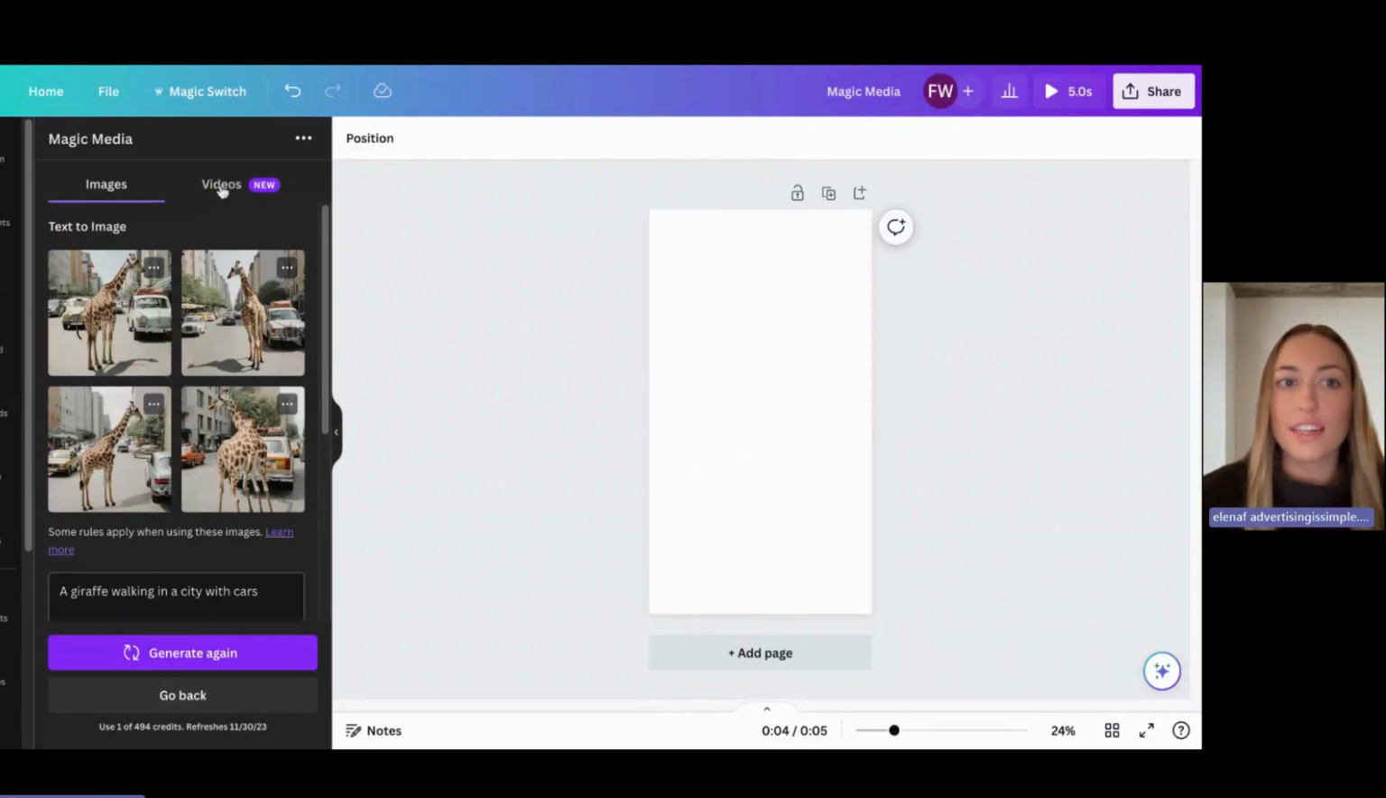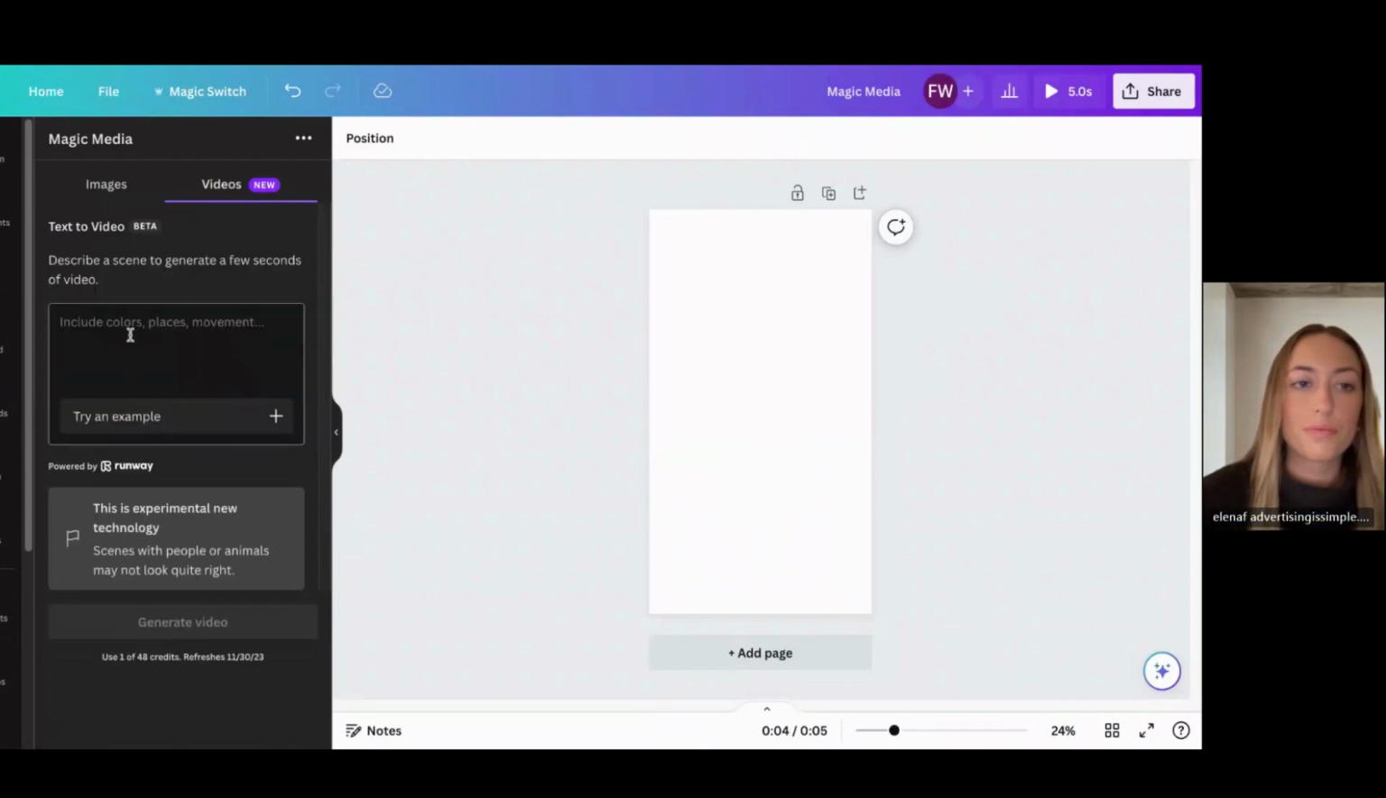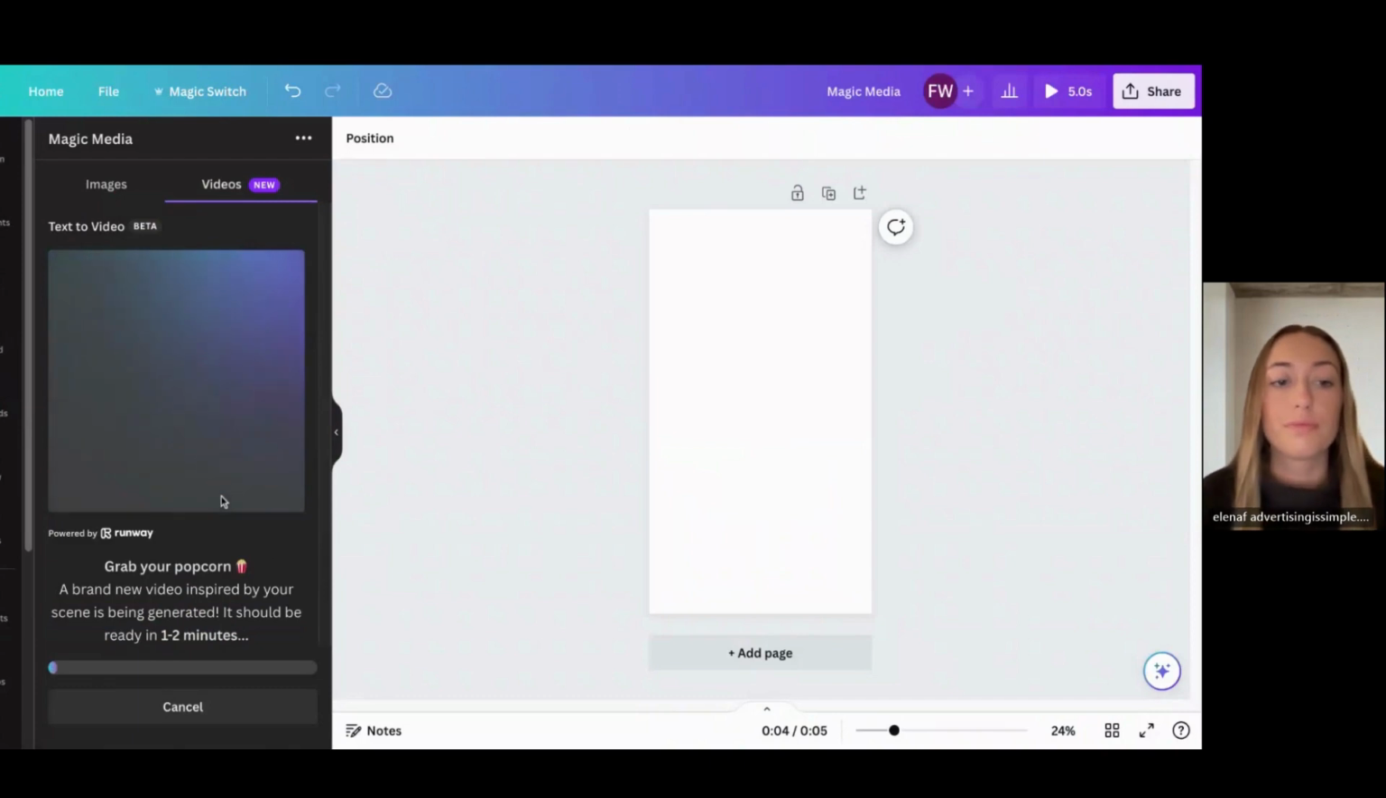Now we're going to take a look at the text to video. I'm going to use a Canva example. A wide shot of water lily floating in a pond. Let's try this one. And we're going to generate the video. The video takes a little longer, and plus it's still in a beta version, so it's very new to Canva. So we will check back in a little on this.